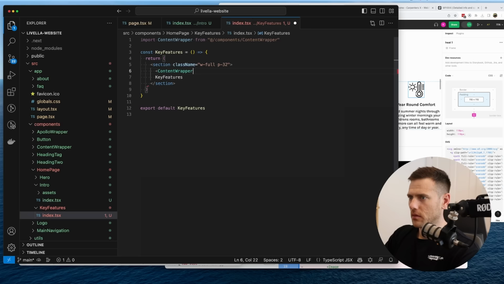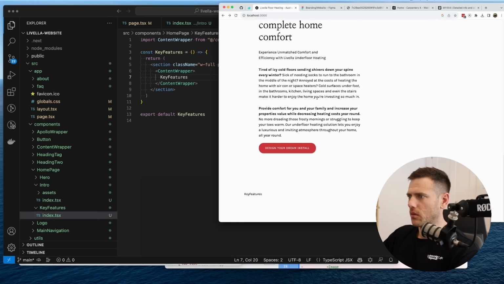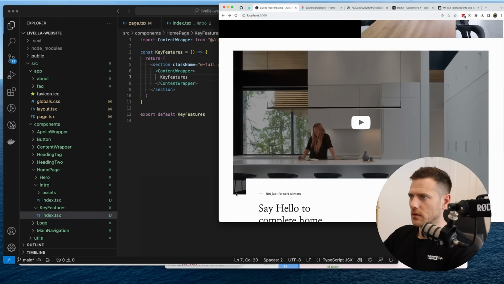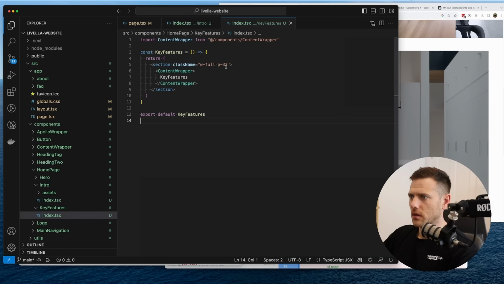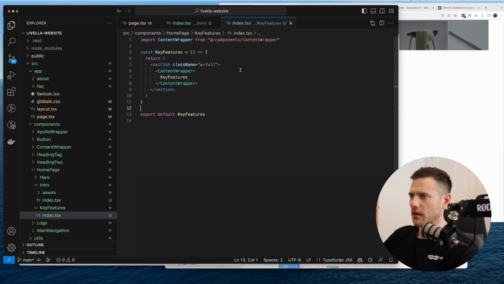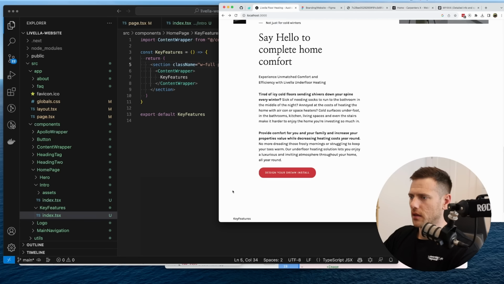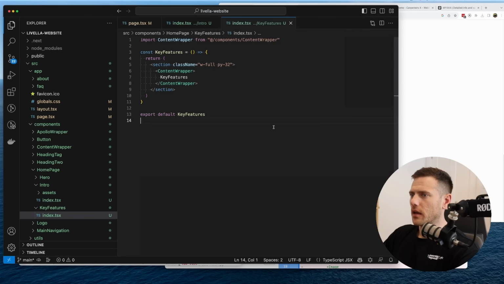So wrap you, move you in there, great. Now we should have a content wrapper that lines up. Let's get rid of the padding. No, actually we need padding Y. That's right. So now that lines up there, all good. Okay, so what does this look like?